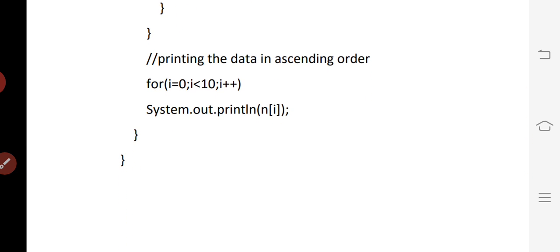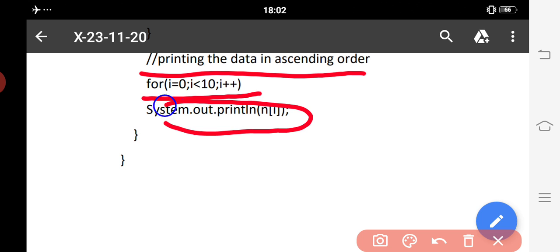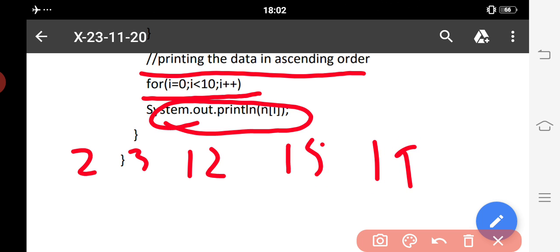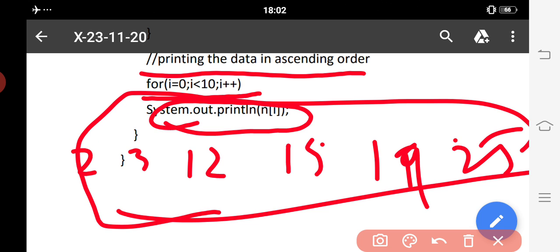And after arranging, this is printing data in ascending order. i equal to 0, i less than 10, i plus plus, System.out.println(n[i]). So the data which you have arranged in the array in ascending order will be printed in sequence from index number 0 to index number 9, suppose 2, 3, 12, 15, 19, 25, like that. The data which you input was not in this order, but at the time of printing you are getting your values in ascending order.